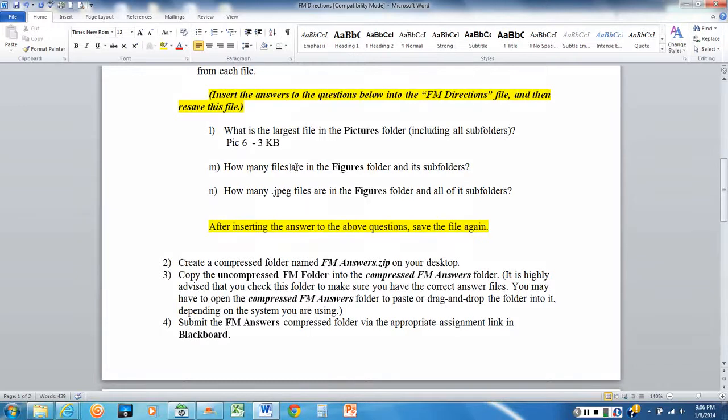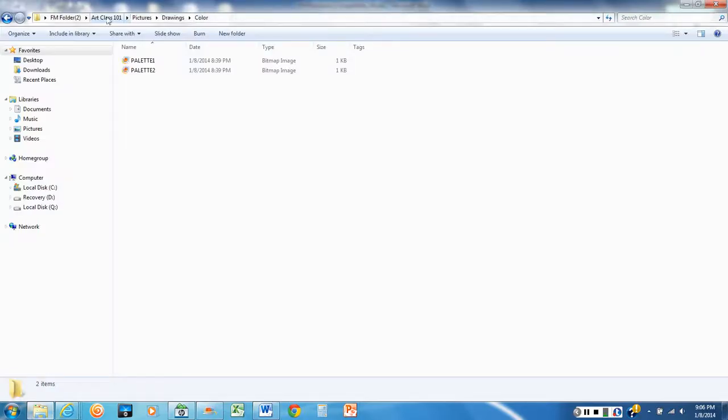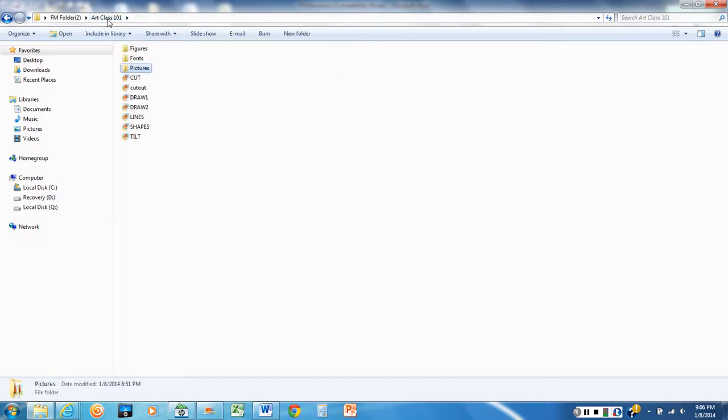The next one is how many files are in the Figures folder and its subfolders. So down here on your taskbar, open your Windows Explorer. I can't believe I keep saying that. Let's go all the way back to Art Class 101 folder. So up here on your path, click on Art Class 101. And we want how many files are in the Figures folder and its subfolders.